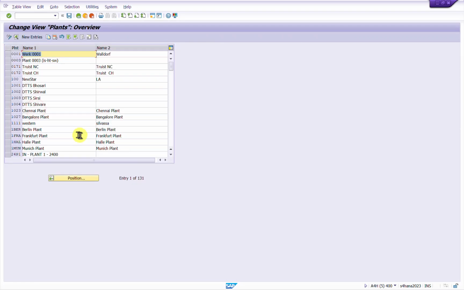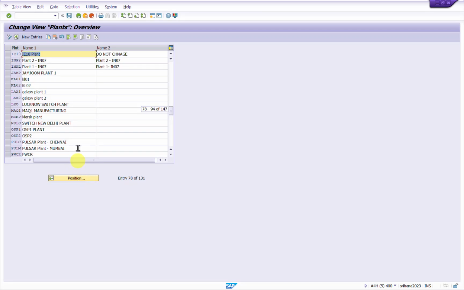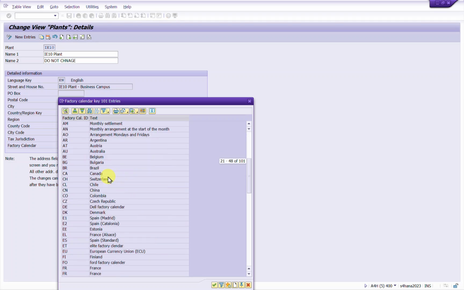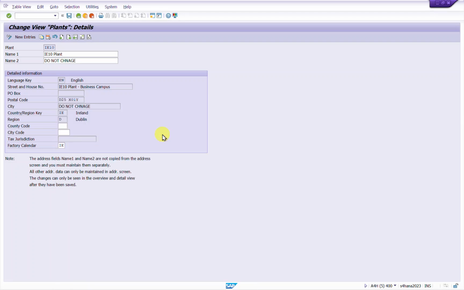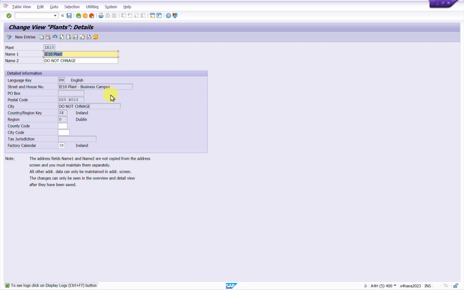Then go inside, then search for your plant. My plant is IE10. Then select it and go inside, or double click. And at last you will see here the factory calendar, and it's blank as of now. So select whichever country this plant belongs to. In my case, this belongs to the IE region, that is Ireland. So I will search for IE. It is here. Just select it, press enter, and save it. That's the way we can resolve this error.